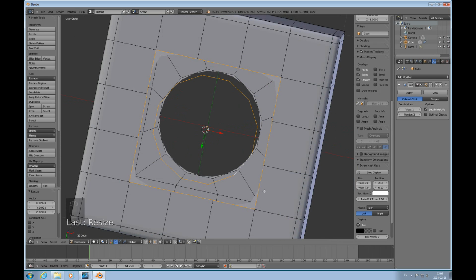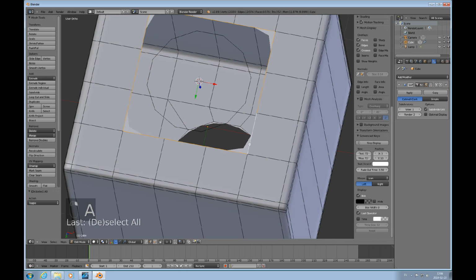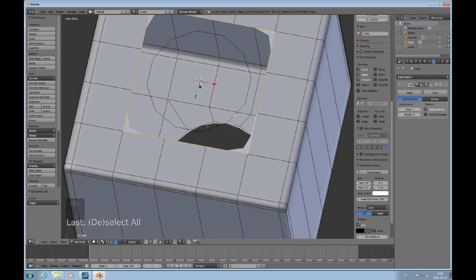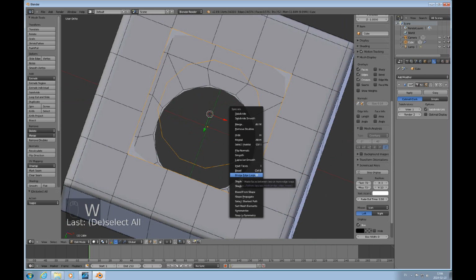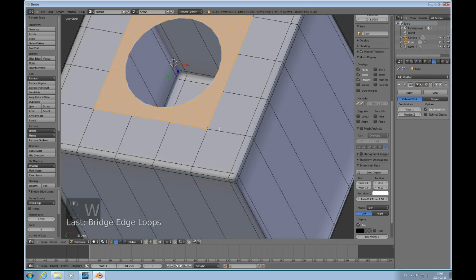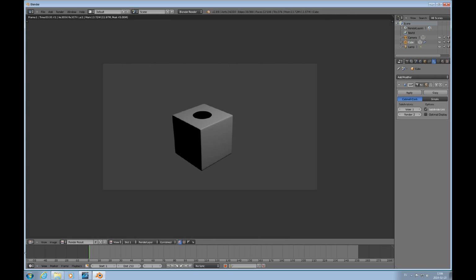I'll do that again just so that, okay, I shift and right mouse click to select that, and then I do, no, of course not. I do Alt A, Alt right mouse click, and then Shift Alt, right mouse click to get that one. And then again, bridge edge loops. So now we have this. So if we look at this like this, then that's what that looks like.